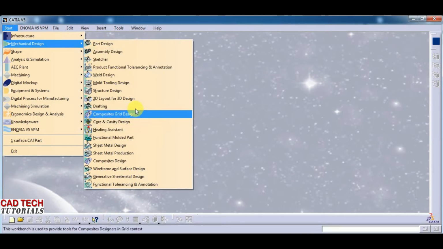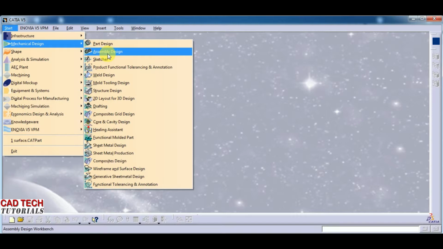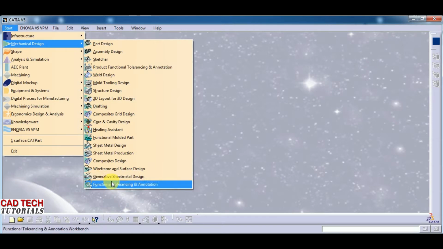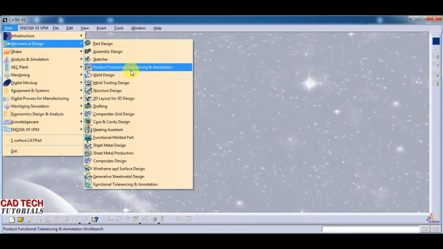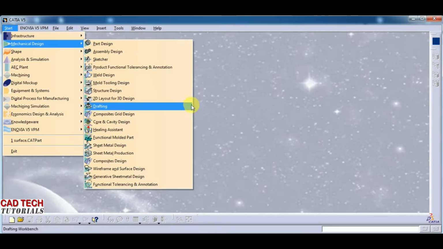In these modules we are going to learn part design, assembly design, sketcher, drafting, sheet metal, wireframe and surface designing. If you are further interested, we will go for functional tolerancing and annotations. In my tutorials I want to cover all of this, from basic to advanced level. Whatever knowledge I have on this software, I will share everything.